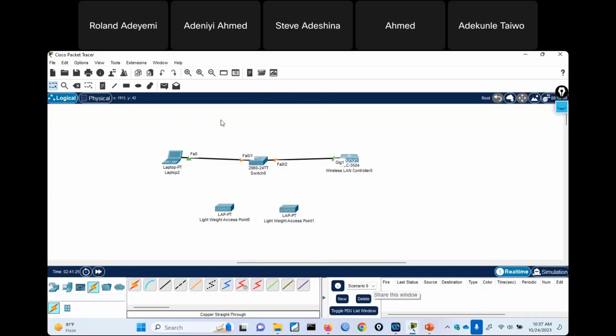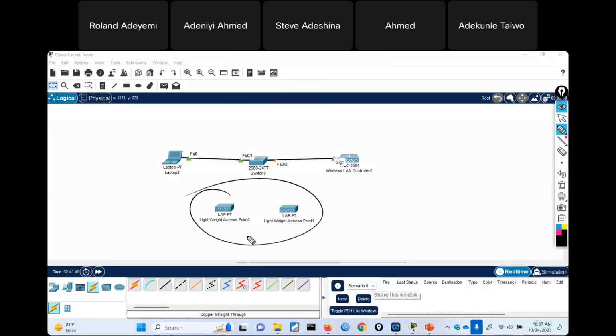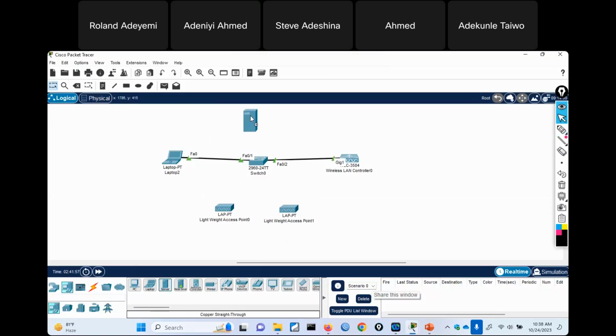I don't want to connect my lightweight access points now, and I'll tell you why later. They need to be given IP addresses by a DHCP server. And we don't have any DHCP server on our network. So we need to have a DHCP server. Instead of bringing out a router and doing configuration, we can just bring out a server that we can just activate. I think I showed this also when we did DHCP. Connect this also to the network.